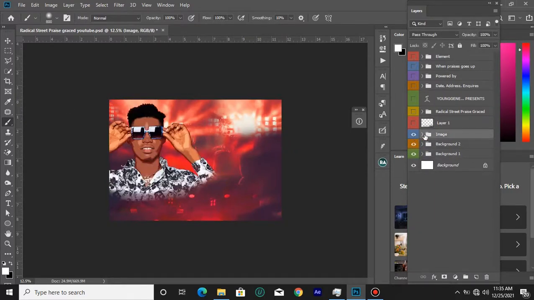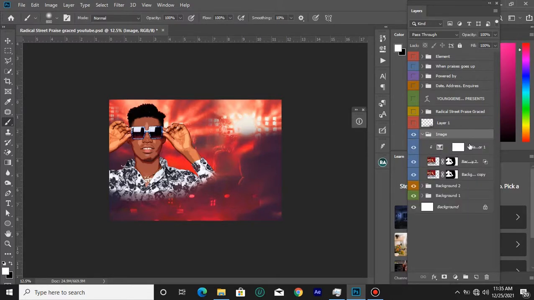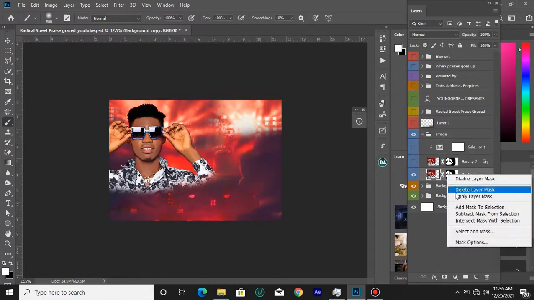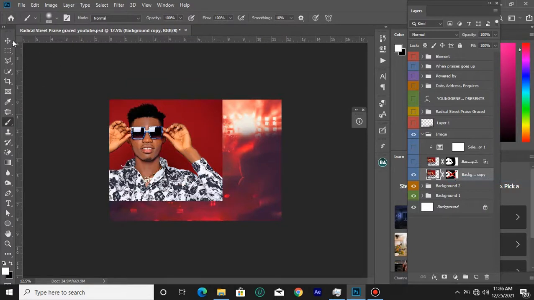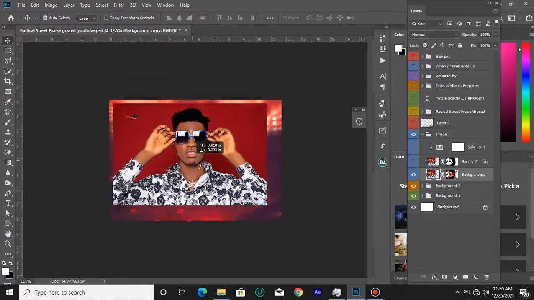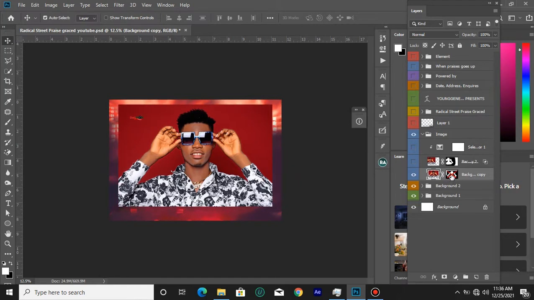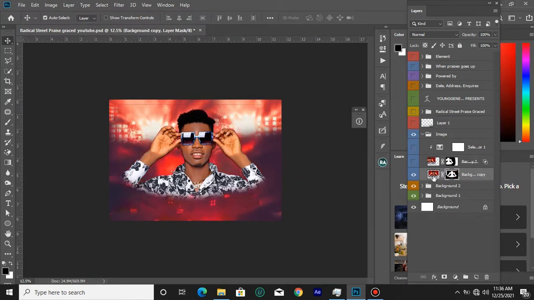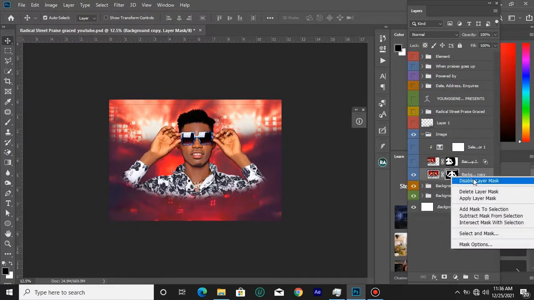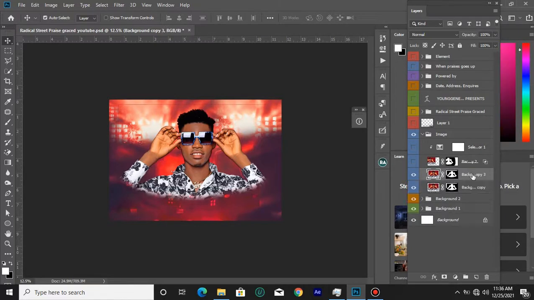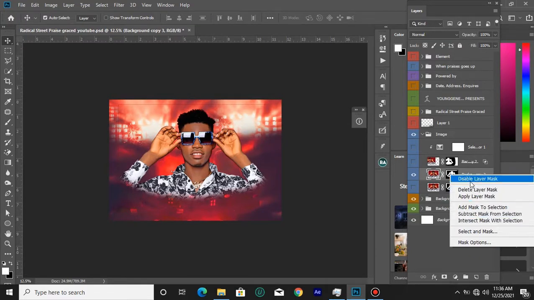So this is my image. Initially it was like this. So what you have to do is hide the background. You can use different tools. Okay, let me duplicate. Let me delete.